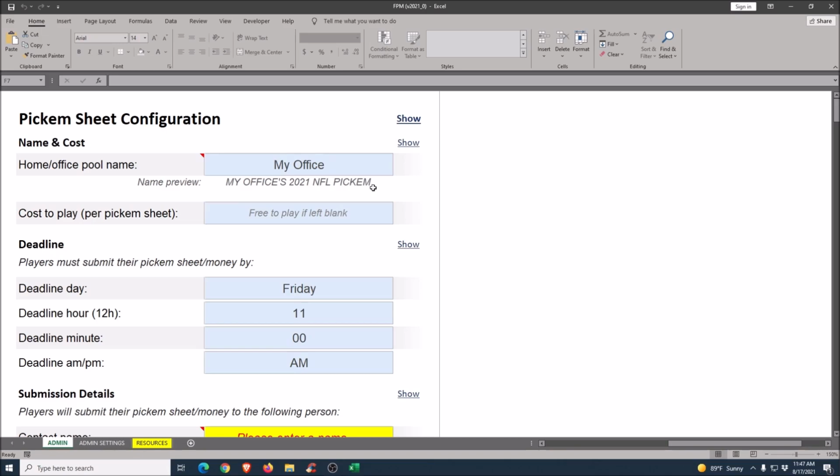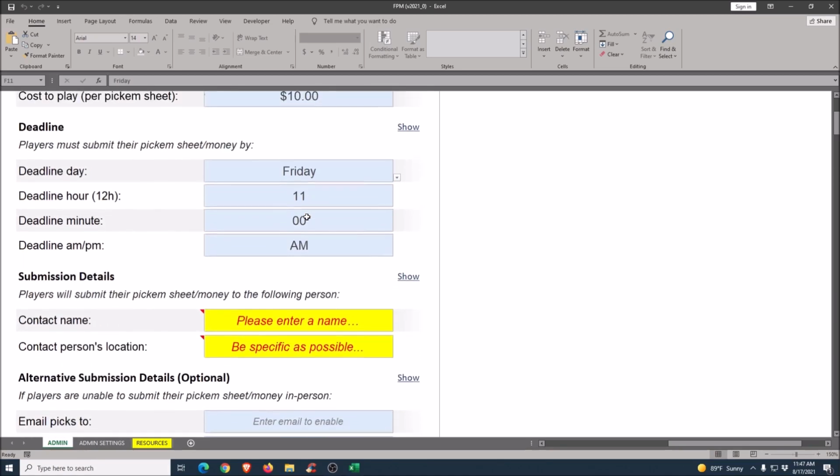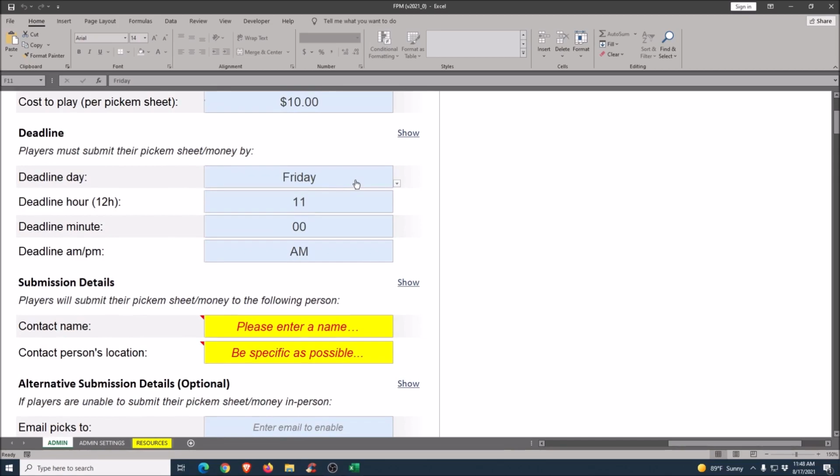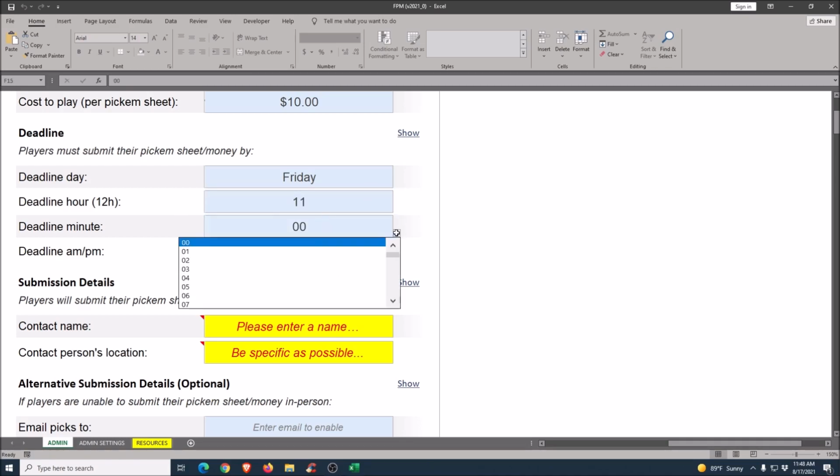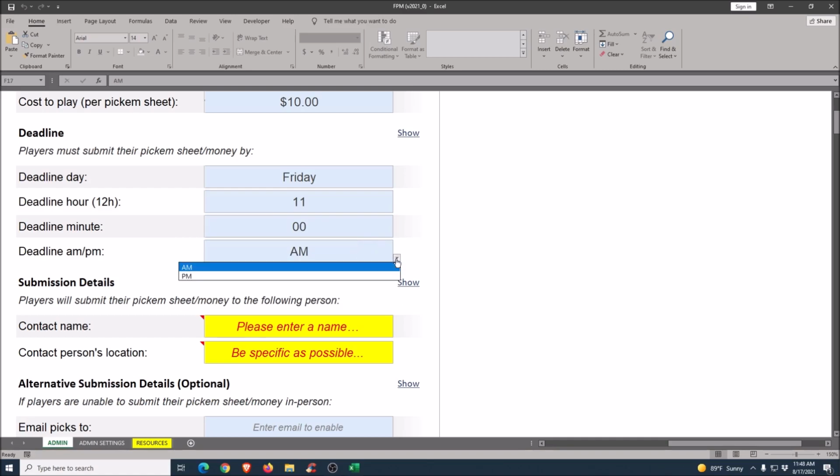Next, you want to enter how much it costs to play per Pickem sheet. We set ours at $10, so I'll enter 10 for example. Next up is the deadline section. The deadline is the last day players must submit their picks and money to be included in the current week's pool. You have drop-down boxes to set the deadline day, the deadline hour, the deadline minute, and the AM or PM deadline.